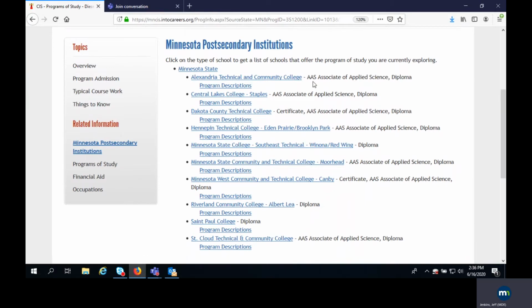And so you can look at each one and see, well, Alexandria Tech will have an Associate of Applied Science. They also have a diploma. And you can go down here, kind of check them out. Dakota County Technical has a certificate, an Associate of Applied Science, and diploma. So you might go, well, I wonder what that's about. Dakota seems like it's kind of far. Oh, wait, I live pretty close here to Brooklyn Park. They have the associate's, the diploma. Let me check that out.